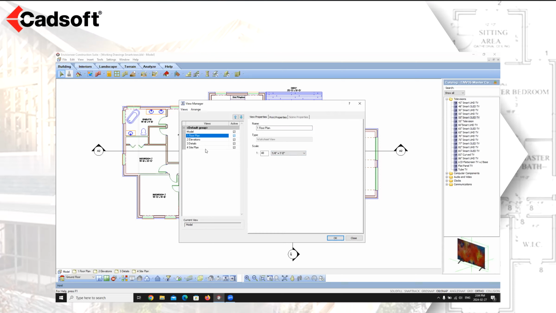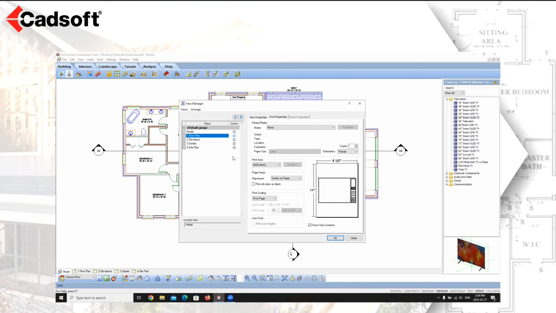Not only can you control the naming convention and the scale of each of these sheets, you can also adjust the print properties. Under the print properties, you're able to control what printer or plotter is going to be used for that particular sheet. So if I'm printing out my floor plan, my elevations, my details, and my site plan, do I have a set printer or plotter in my office that I'm always going to be printing to?